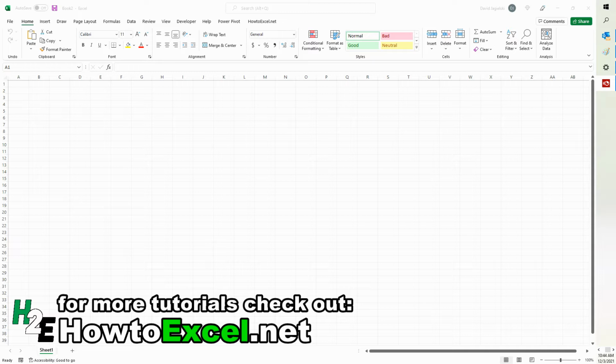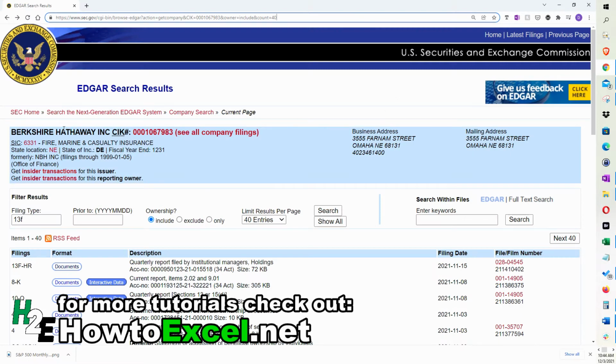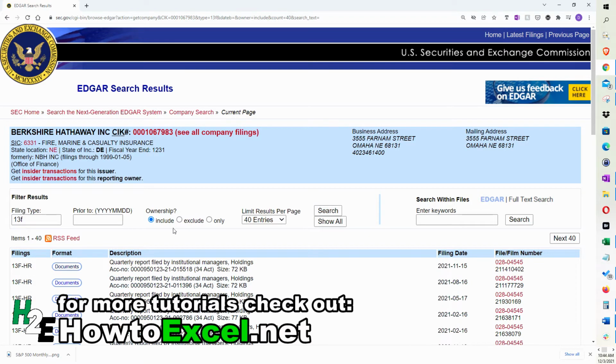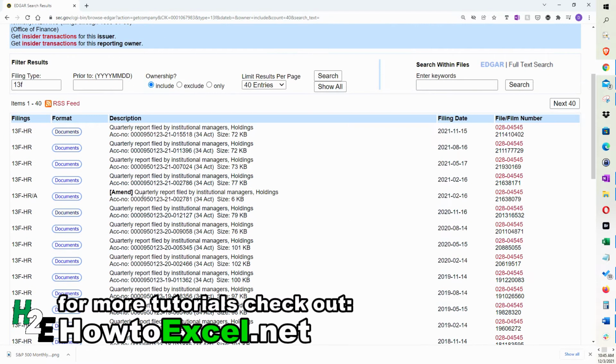So for starters, the first thing that I'm going to need to do is go to the SEC website for Berkshire Hathaway. So if you just type in Berkshire Hathaway, SEC, you'll find something that looks like this. And so I'm gonna type in for filing type 13F just to filter by that, hit search. And now I'll only see the 13F filings. So you see the most recent one as of today is November 15th, 2021.